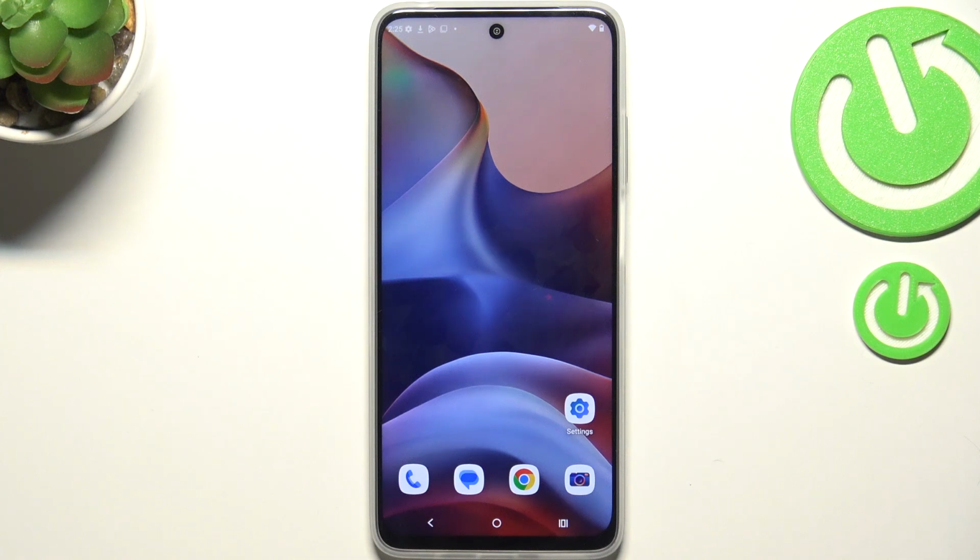Hi everyone, in front of me I've got a Motorola Moto G15 and let me share with you how to reset network preferences on this device.